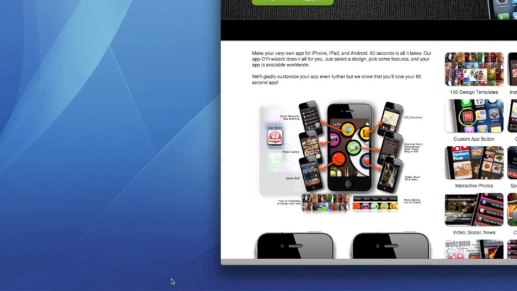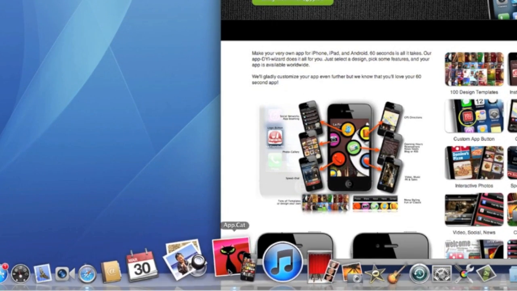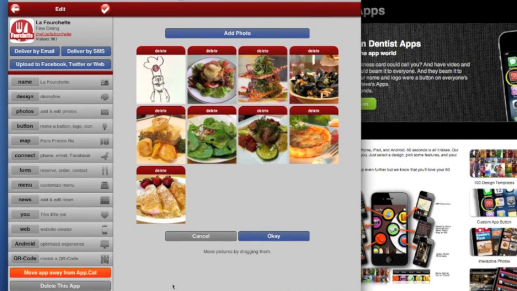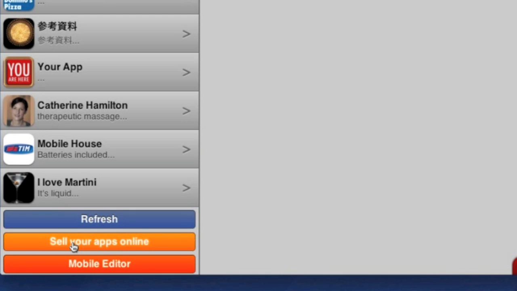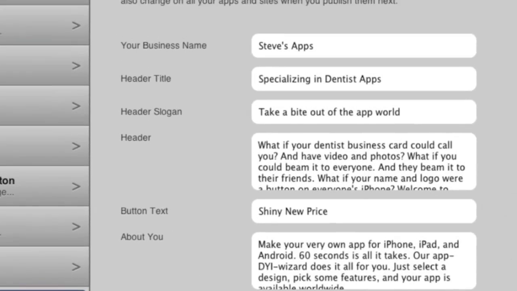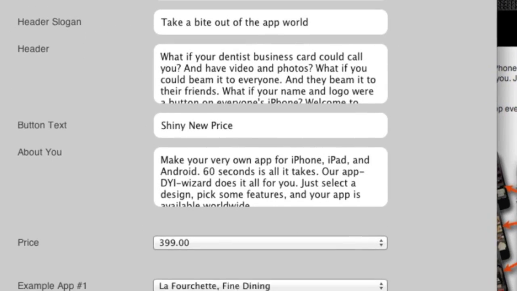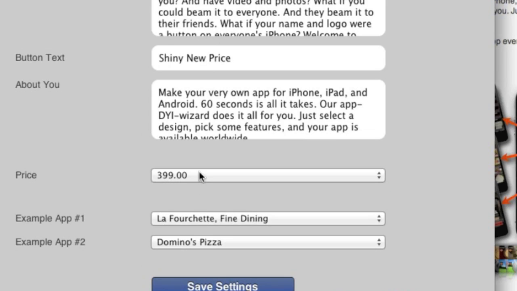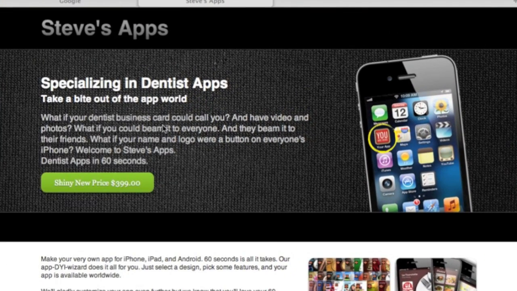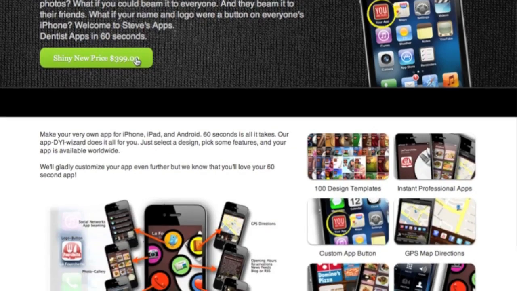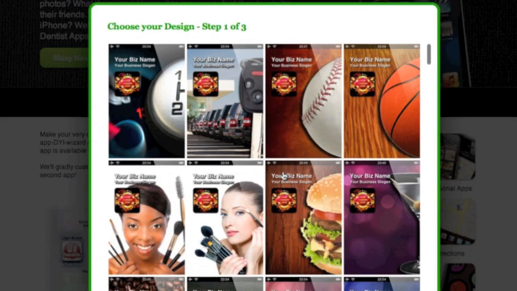Customize your app seller site anytime. It's very easy, and you do it inside your App.Cat software. Let's open it and see how it's done. Just click the Sell Your Apps Online button and either leave things as they are or fully brand your site in a few easy steps. Pick a retail price that suits your market, hit save, and you're set, because you really don't have to do anything. Your site sells apps for you, and your customers even make the apps for you.